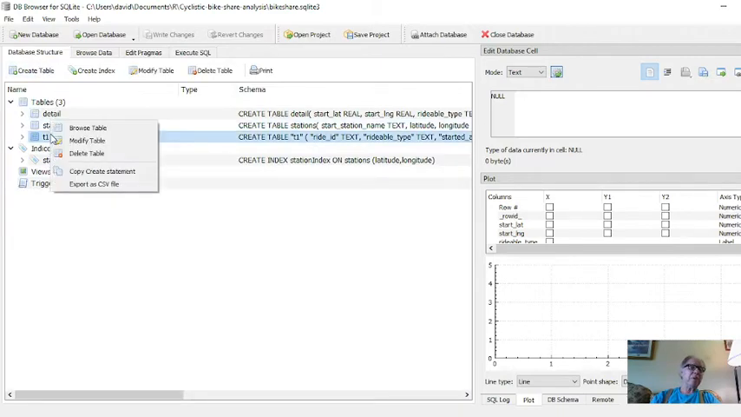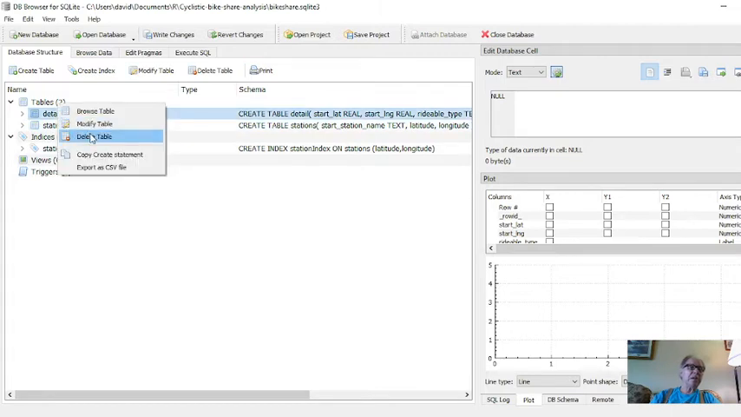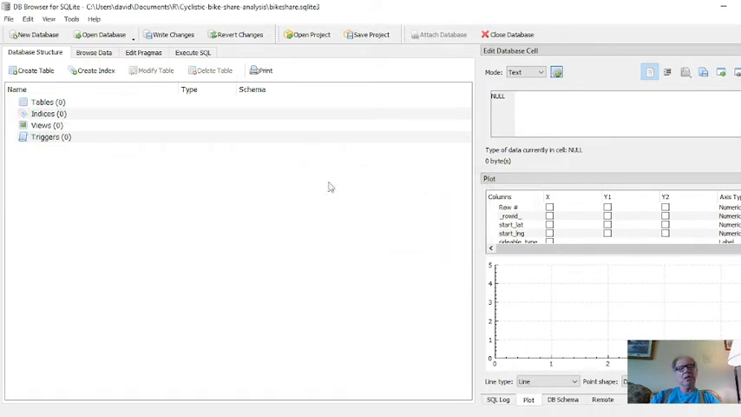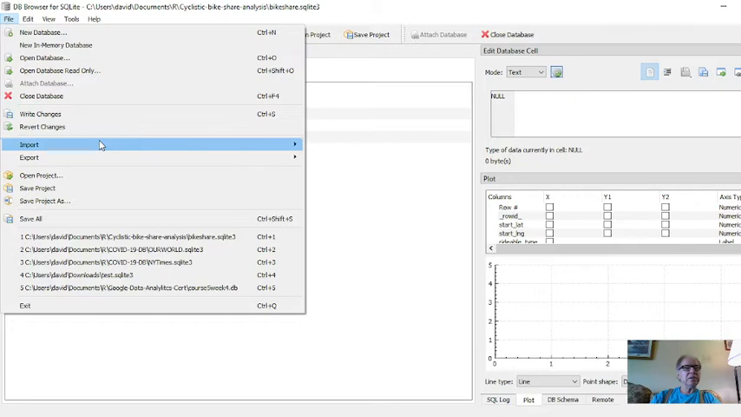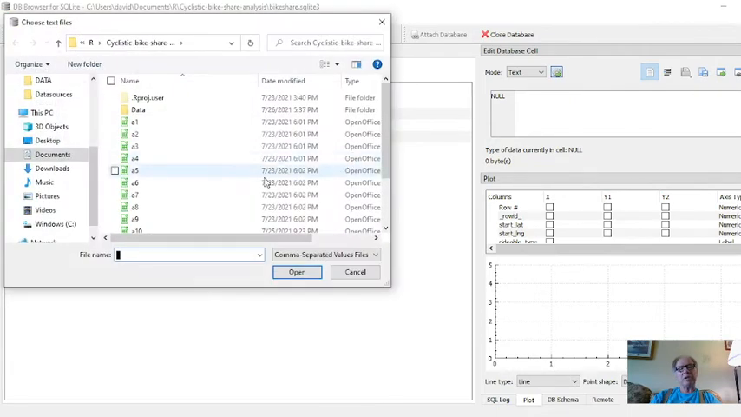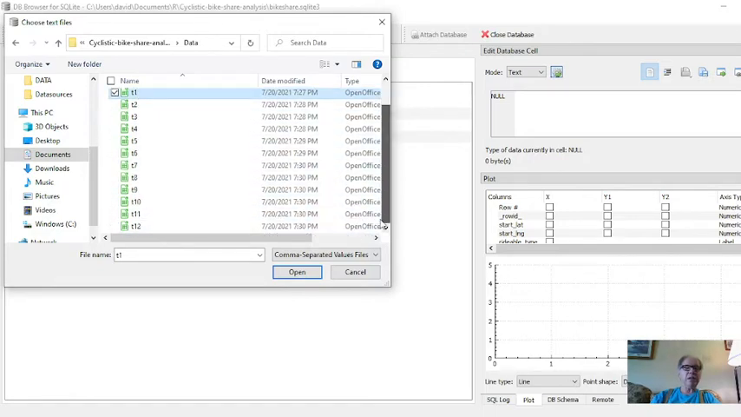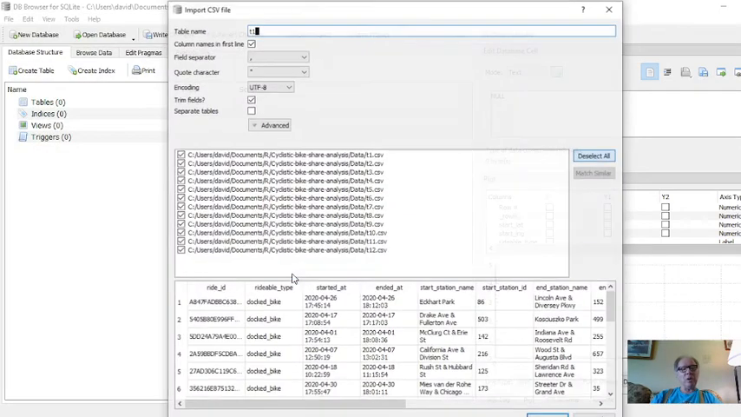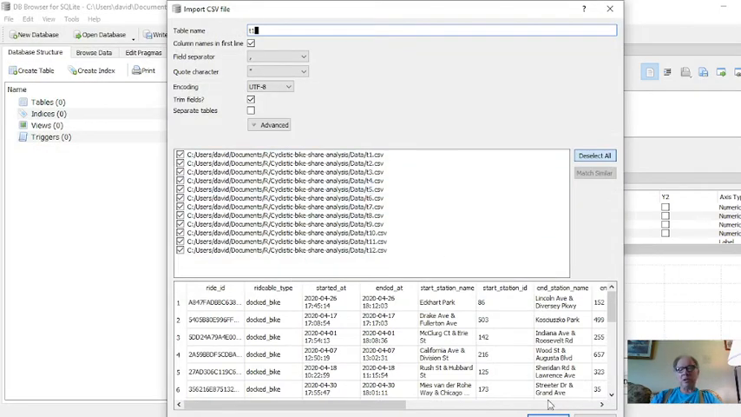So we're going to delete this table right there, and we're also going to delete this table right here. Let's delete stations. So we're going to begin by importing our data. The thing that's nice about SQLite is you can import a whole range of data at one time. One note, we're just going to call this T1.